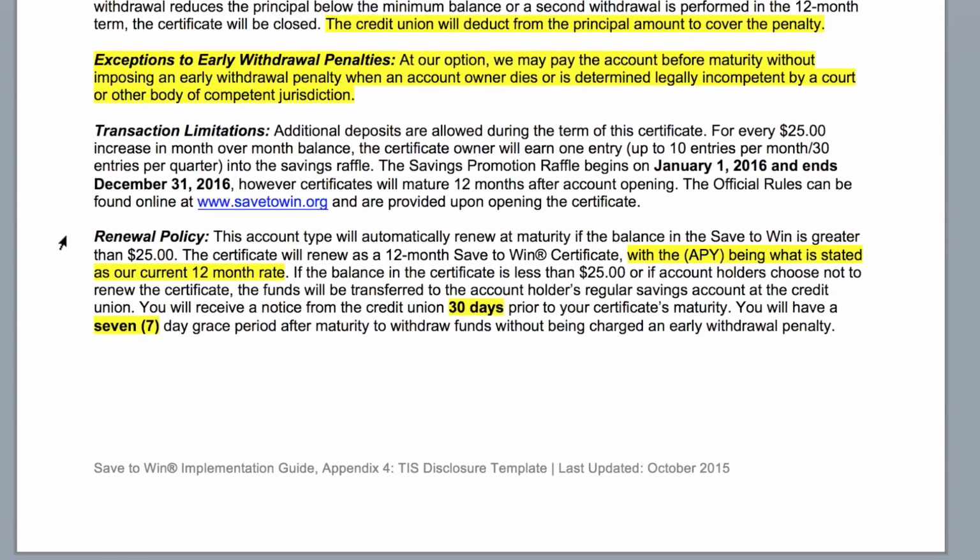This will need to be adjusted by your credit union based on how you want to roll over your accounts. You'll also want to include notification time periods and your grace period, which may be different for each credit union.